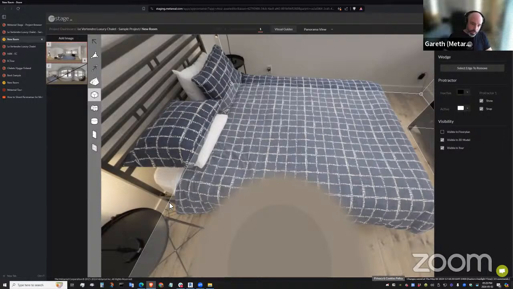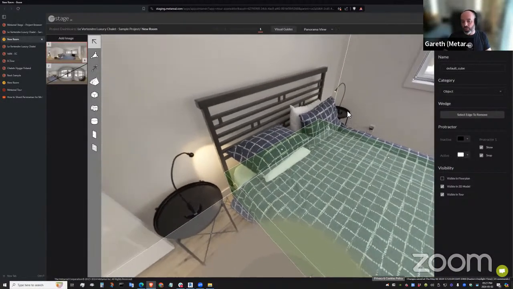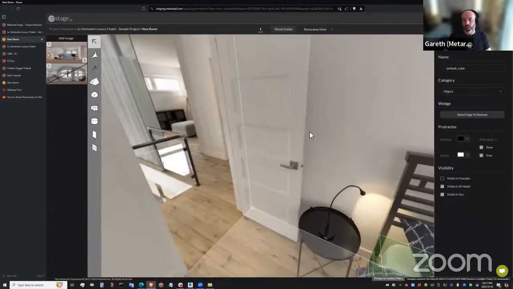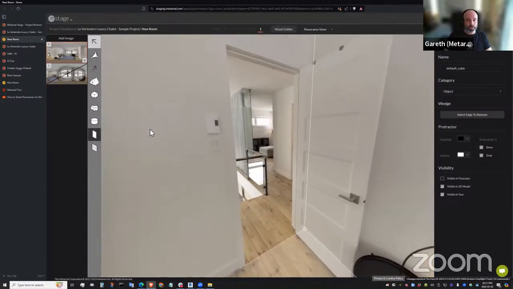I'm just going to pull out another little volume here just to mark out the bed. And how far you go with these models is really up to you. You don't need to add a whole lot. Once you've got the room reconstructed, you've essentially got the 3D elements that you need.